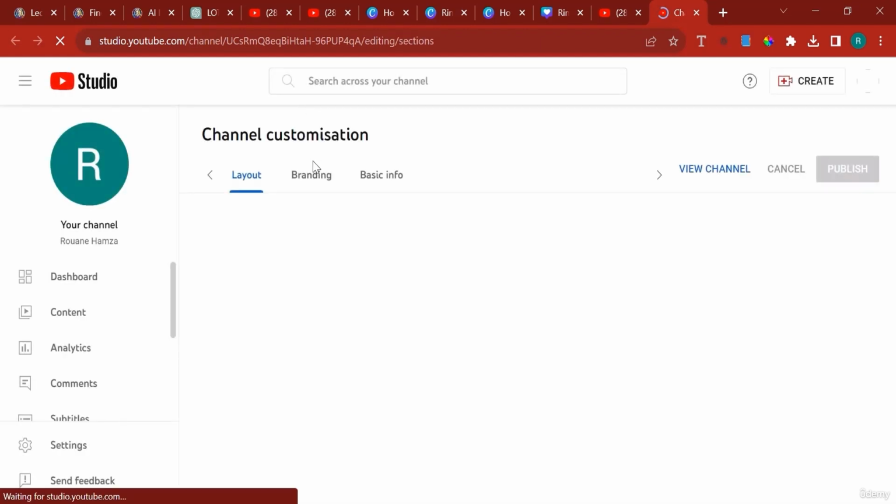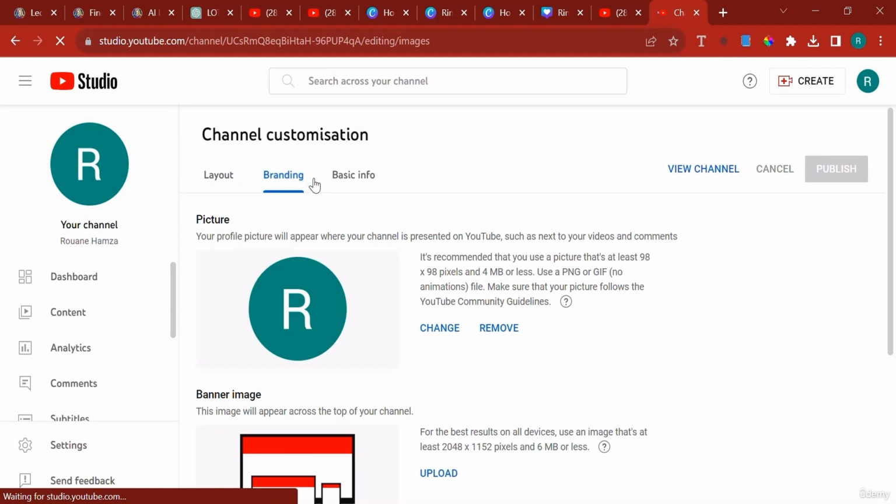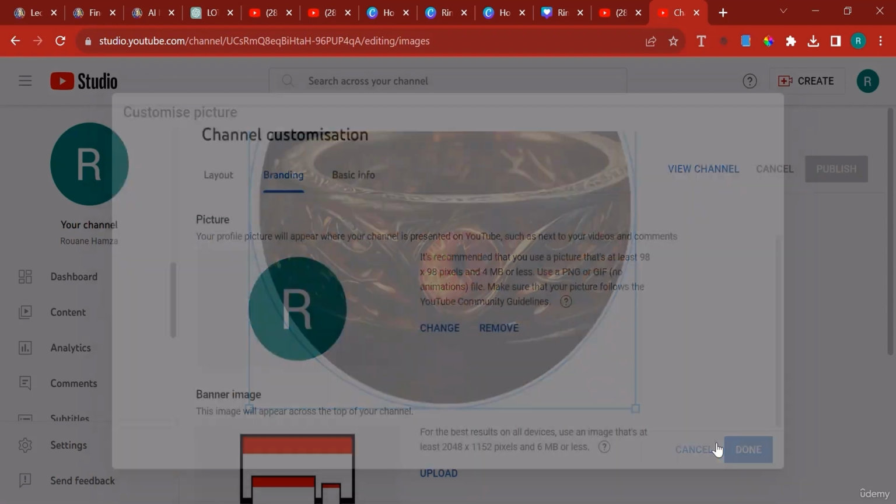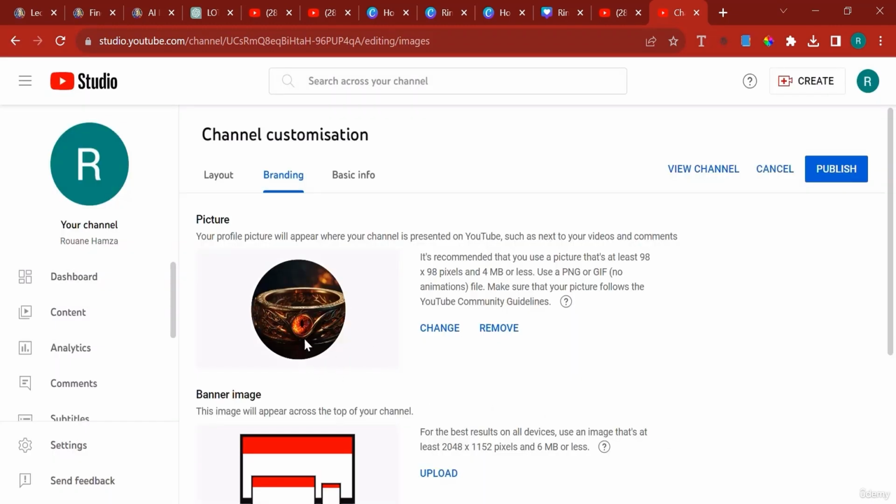You can add a banner and a logo. We're going to be interested in the branding. So I'm going to click on branding here. And I want you to go ahead and change this to the logo. All right, so this is the logo. I can click done and I don't need to crop it or anything. As you can see, honestly, it looks good.